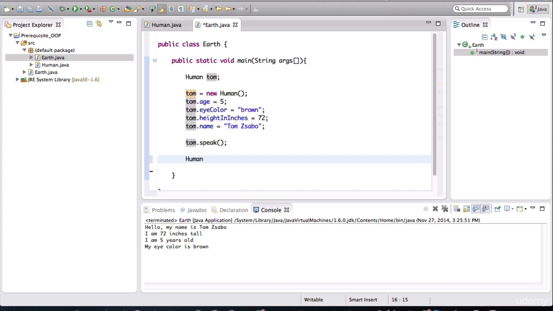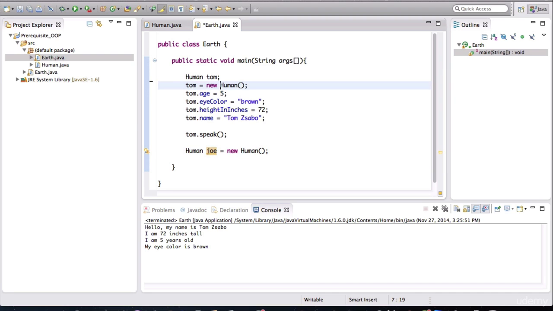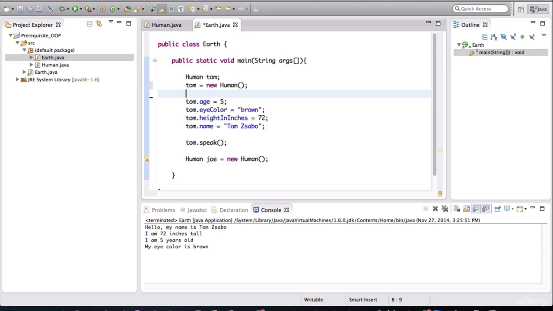So let's create a human object, another one. His name is going to be Joe, and we can say new human, just like that. Notice what I did here. I created a variable as well as assigned the object on the same line. So I just wanted to show you that variation, that you can do that on the same line.